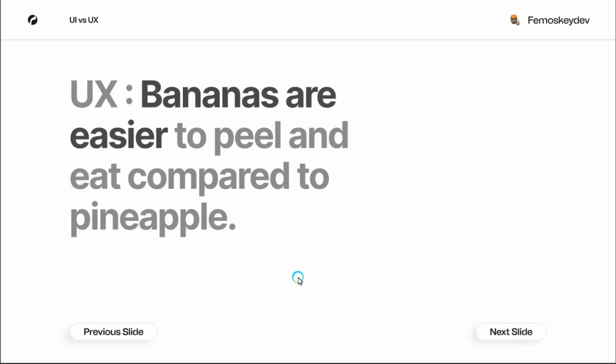Now, as we always say in UX design, bananas are easier to peel and eat compared to pineapple. If I'm to offer you a banana, it will be easier for you to consume, right? That's a very ripe banana. It's going to be soft. It's easy for you to peel. It's easy for you to chew. There won't be any debris in your mouth and the likes, compared to when you are served a pineapple.